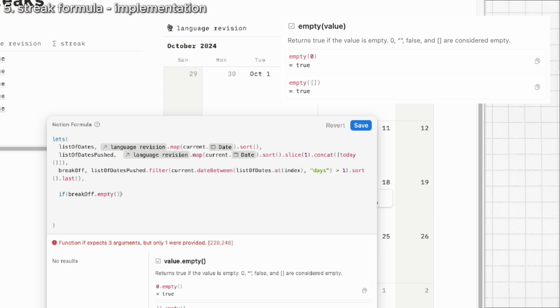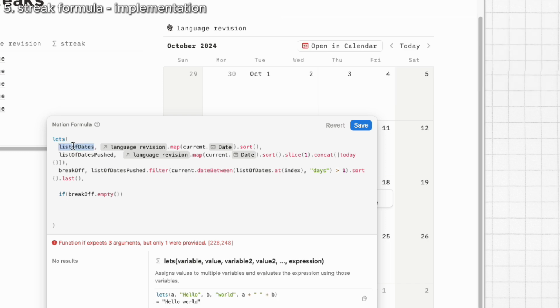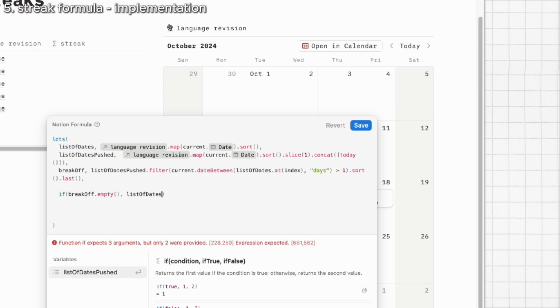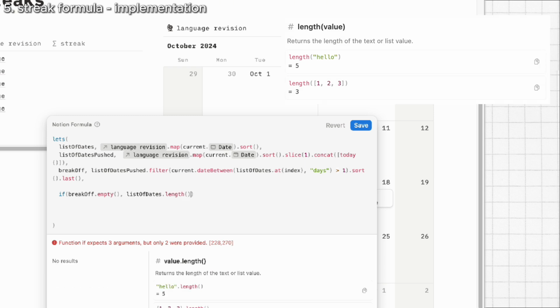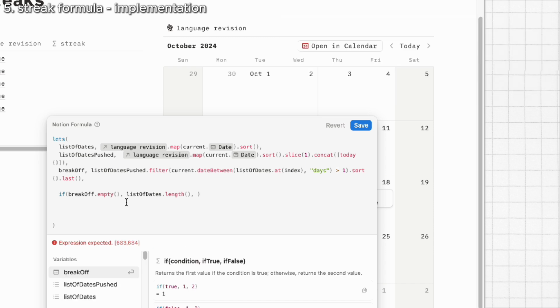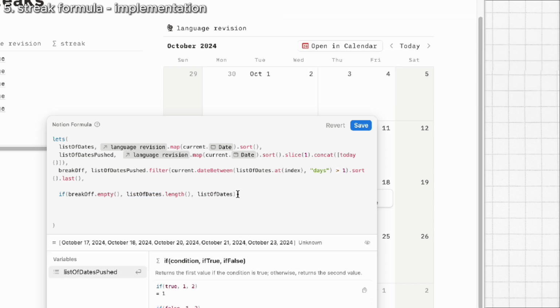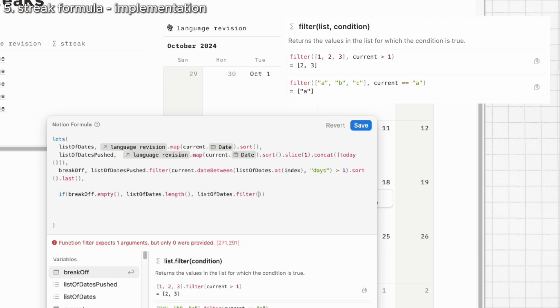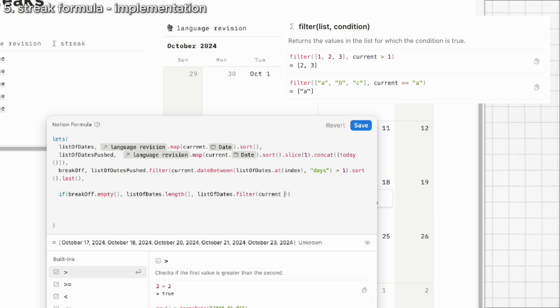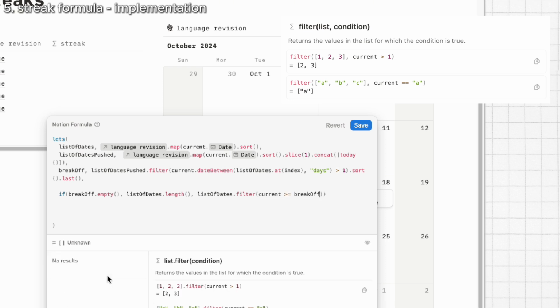If it is empty, simply return the number of entries in listOfDate, which can be done by calling the function length on listOfDate. In the case where it is not empty, as discussed previously, we'll filter out dates that are greater than or equal to breakoff by calling filter and adding the condition that the current element in each list is greater than or equal to breakoff.